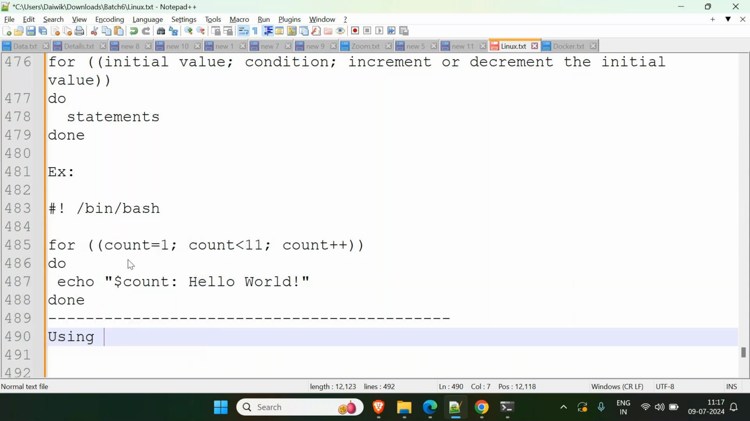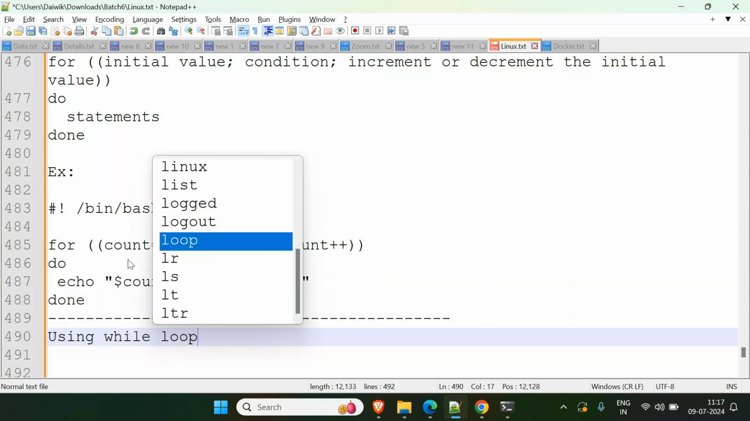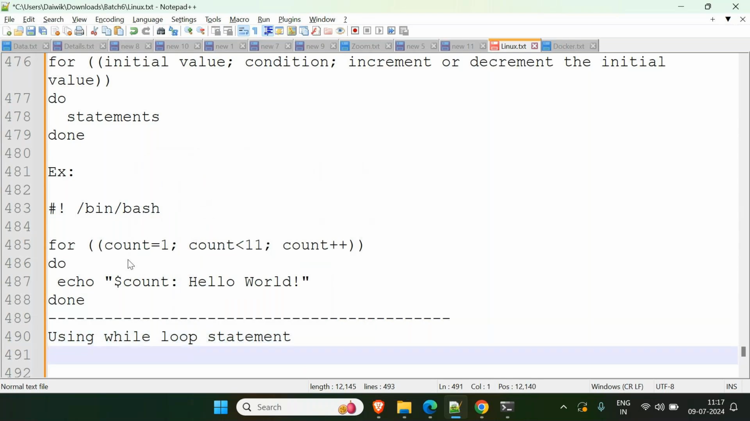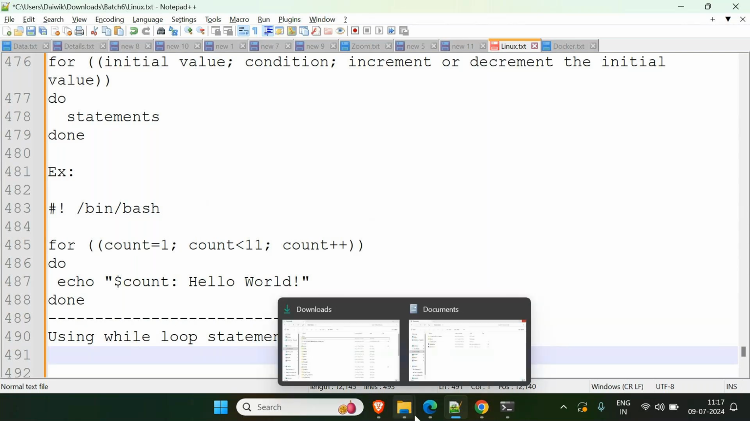Using while loop now. While loop statement. How to use the while loop statement we should understand now. It's the same as a for loop, but these three parts are split. Here we write them at one single location, one single line, but in a while loop we write them in different places. You see the same program.